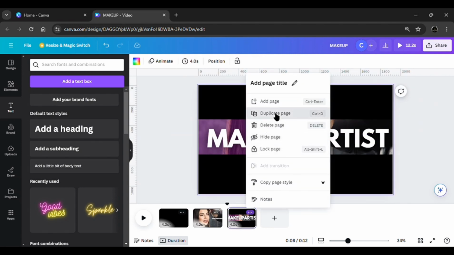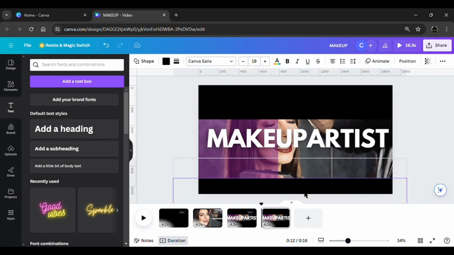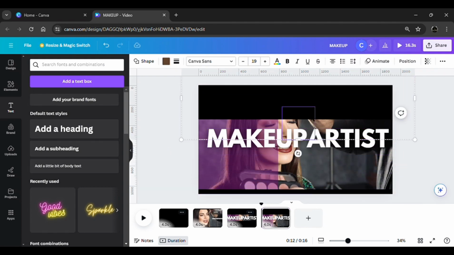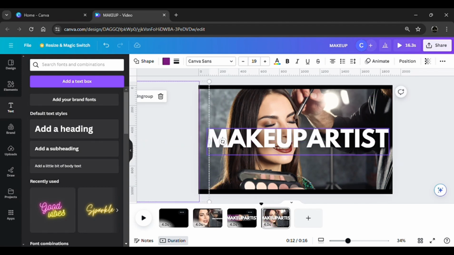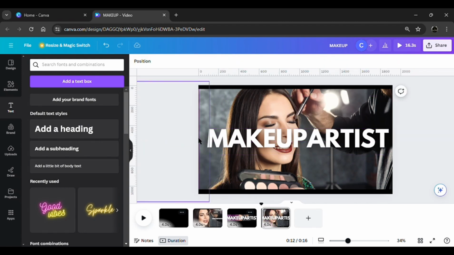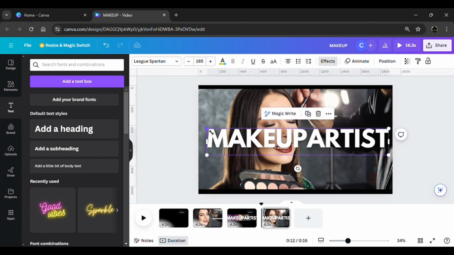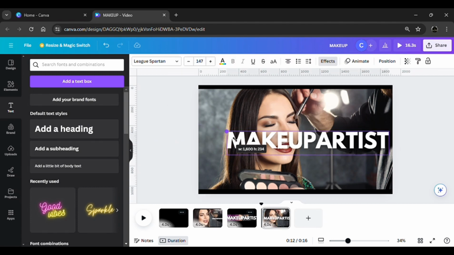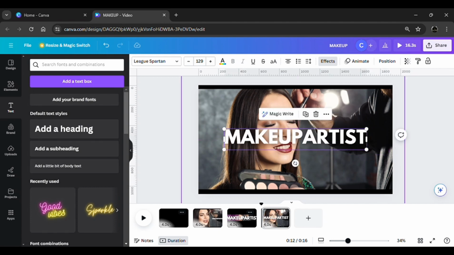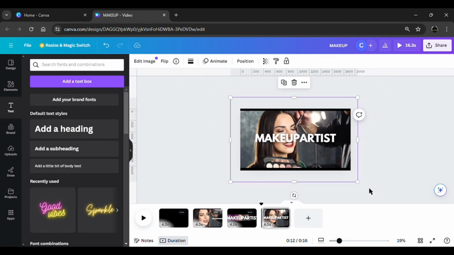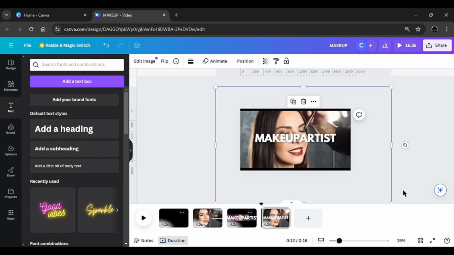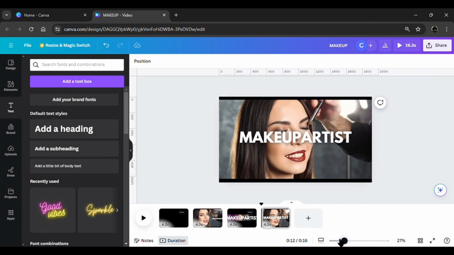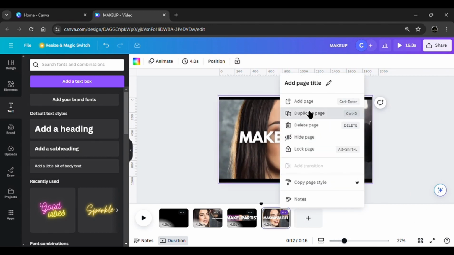Now we're going to duplicate. We're going to open this, drag this one up. I'm going to adjust the size of this. Now we're going to duplicate the page.